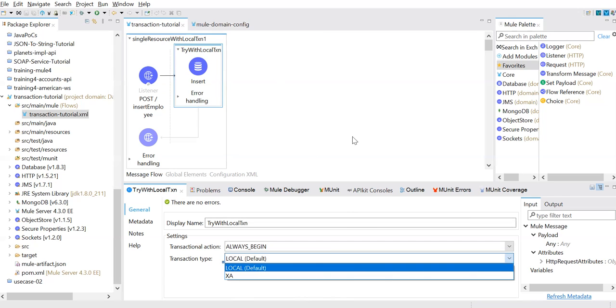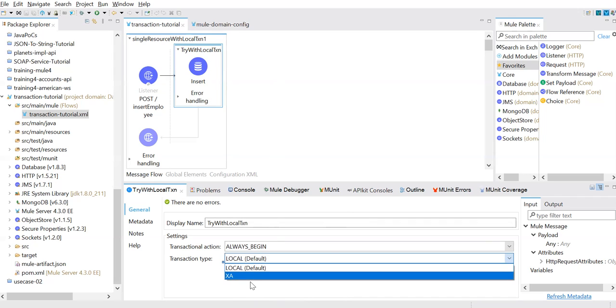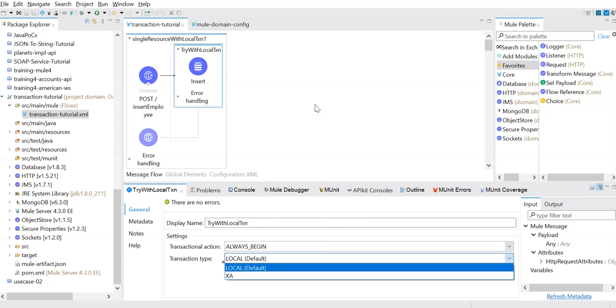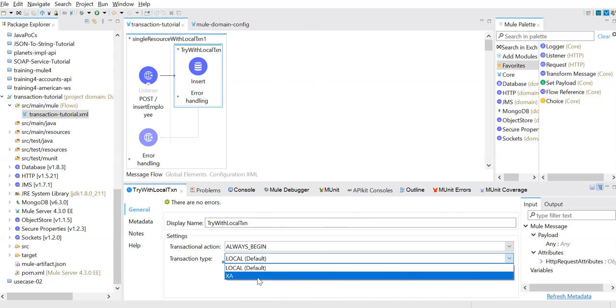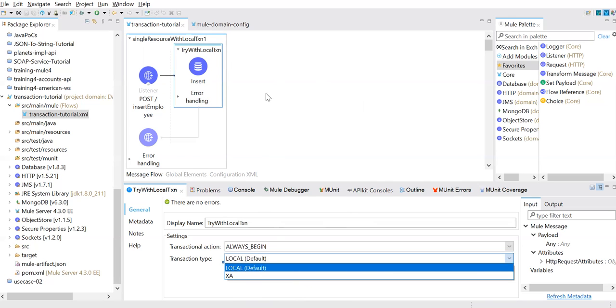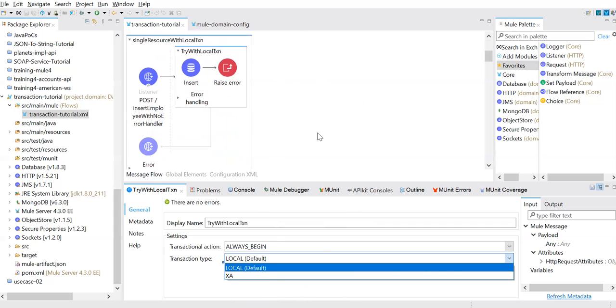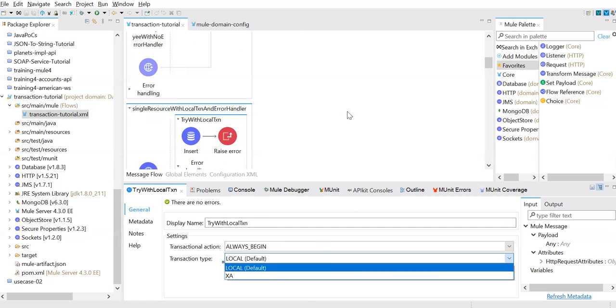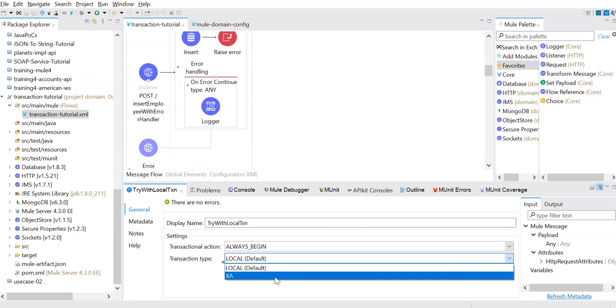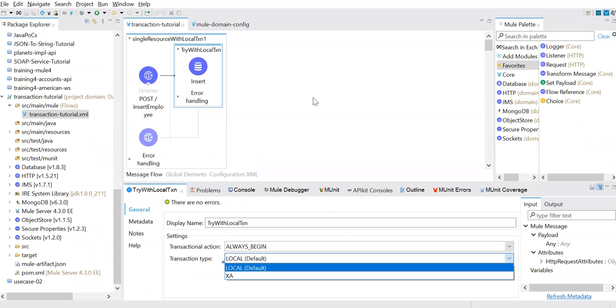Then we need an external resource manager to handle this XA transaction. In this session, I'm not going to show how exactly XA works because it needs an external resource. But I have a process flow where I'll technically explain how we can implement or make use of XA. Let's move on to the transactional actions.